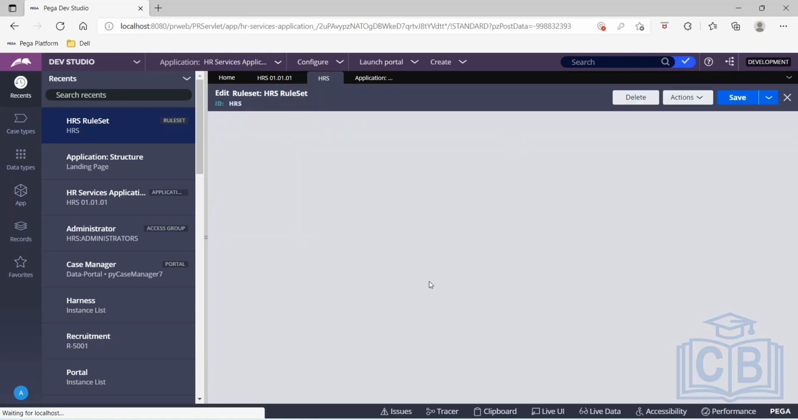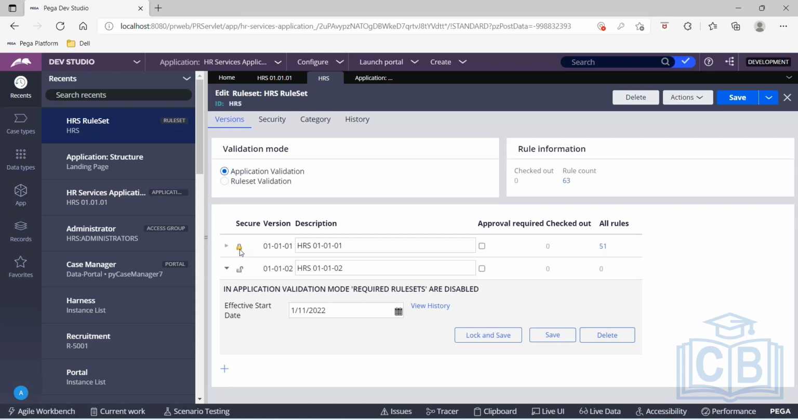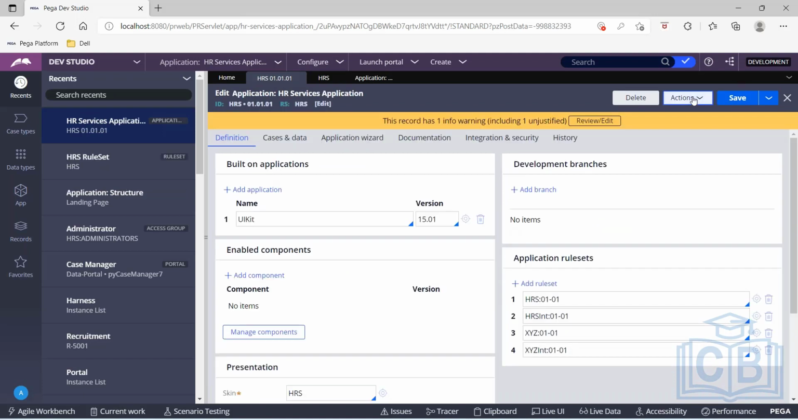So ideally what should happen is O1, O1, O1. Yes, it is locked, whereas O1, O1, O2 is available for editing. So there is a change on the rule set, which is as expected. Good. But do I see any changes on the application directly, on the HRS? No, I don't see them.